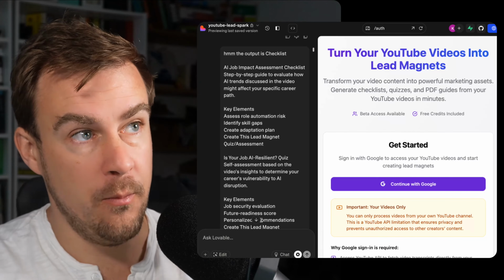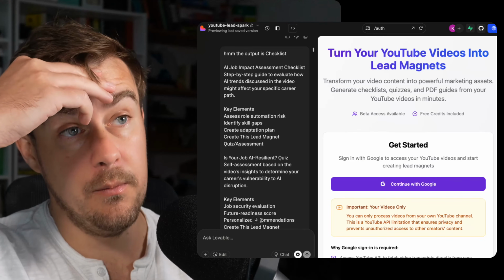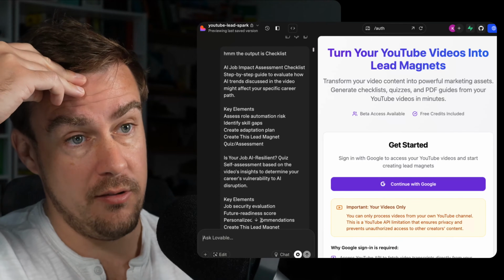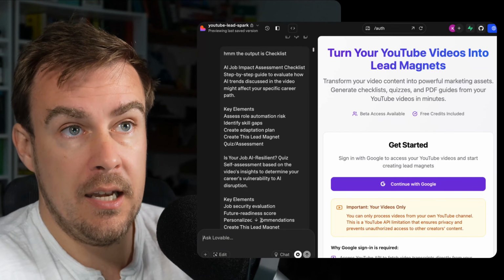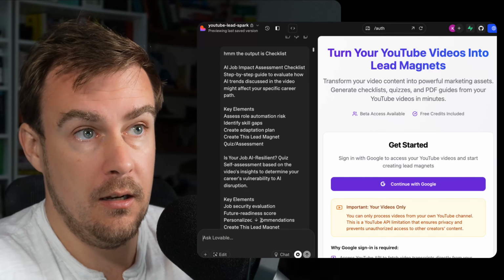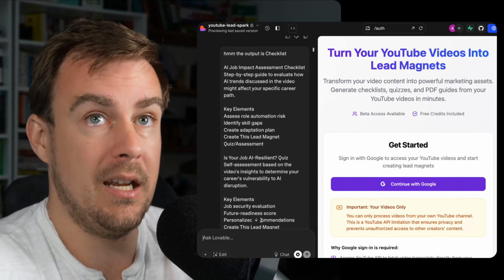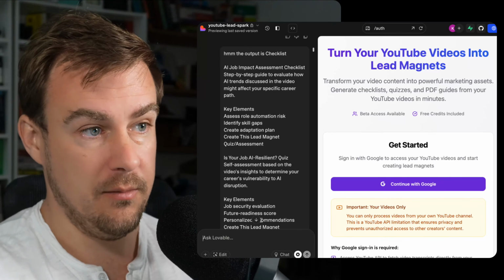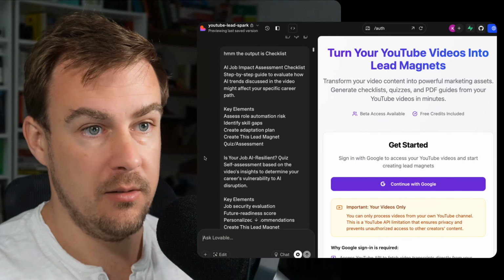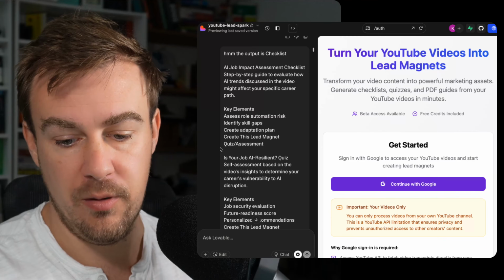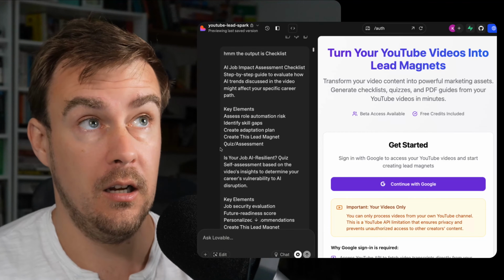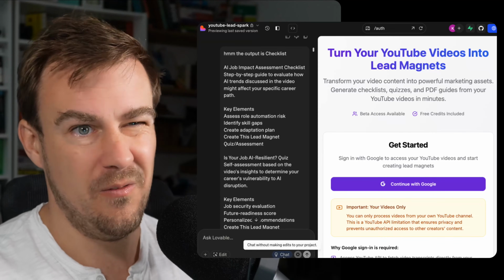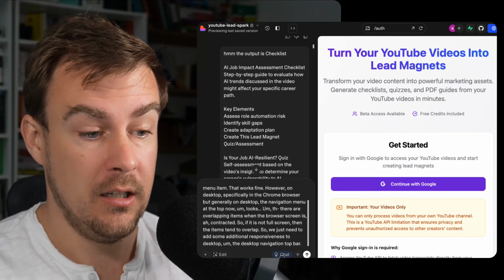Hey, Lovable, thank you. The menu is now responsive for mobile devices. Thank you for adding the burger item. The burger menu item works fine. However, on desktop, specifically in the Chrome browser, but generally on desktop, the navigation menu at the top now looks like there are overlapping items when the browser screen is contracted. So if it is not full screen, then the items tend to overlap. So we just need to add some additional responsiveness to the desktop navigation top bar. Hopefully that's enough. It's not very clear because I don't know the language for it.